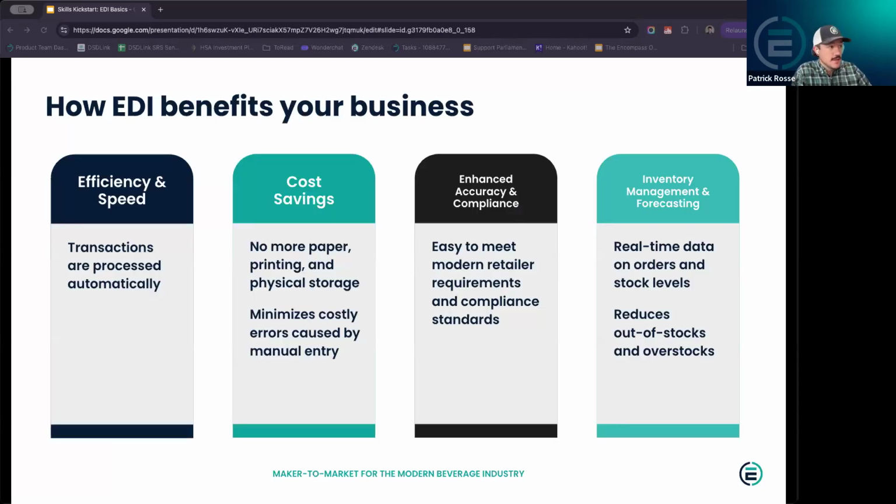How does EDI benefit your business? These are the obvious ones. There's a handful of other ways as well, but the obvious ones here are efficiency and speed, right? EDI removes the paper part of a business, so transactions are processed automatically. Saving on paper, printing, and physical storage space, you save costs as well. Additionally, you remove the possible errors from manual entry, right? Everything is automated, files are flowing, so human error is less of a factor here.